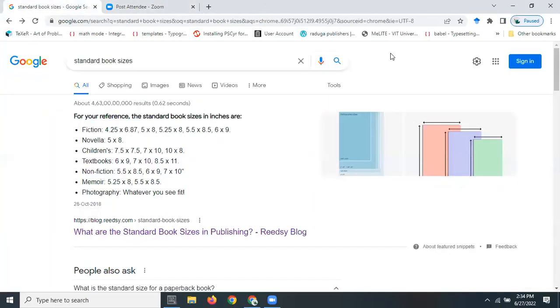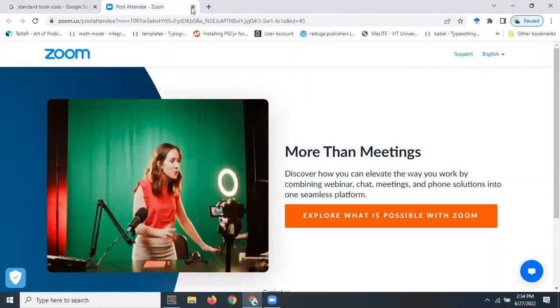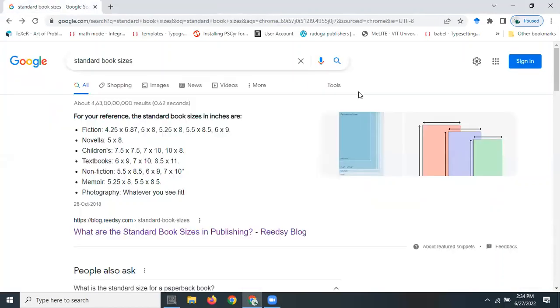Right, let's take a look at... Is my TeXmaker visible? Is my TeXmaker software visible? Yes, yes.